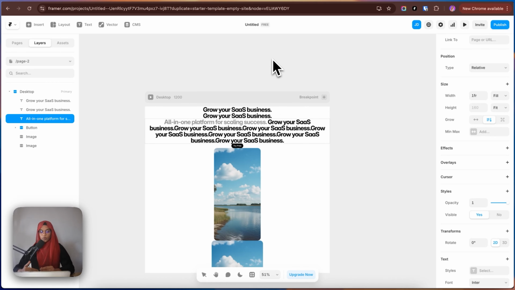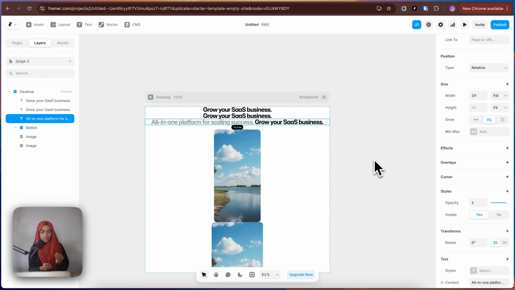If you want to know more fundamentals of Framer, you can check my video on my channel. I have uploaded about the fundamentals of Framer, so you can make use of it. So you get a basic idea what we need to do before diving into the tablet breakpoint and the mobile breakpoint.